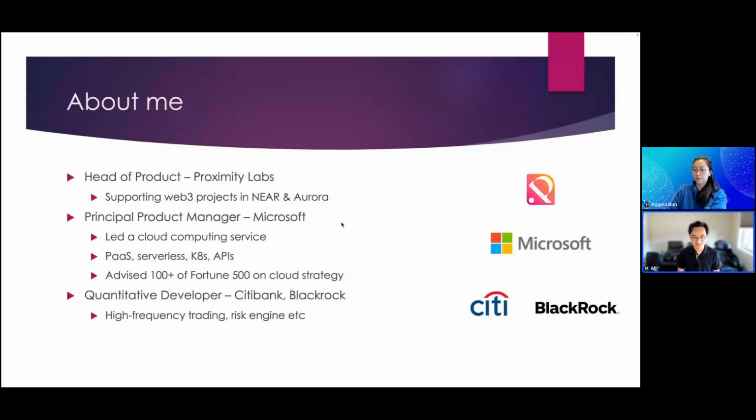I currently work at a company called Proximity Labs. We are a team that is focused on supporting Web3 projects in the Near and Aurora ecosystems. We provide both monetary support and non-monetary support, such as technical advisory, tokenomics design, community building, and so forth.